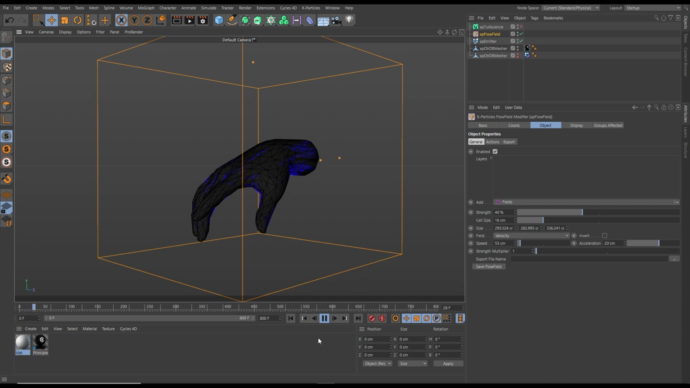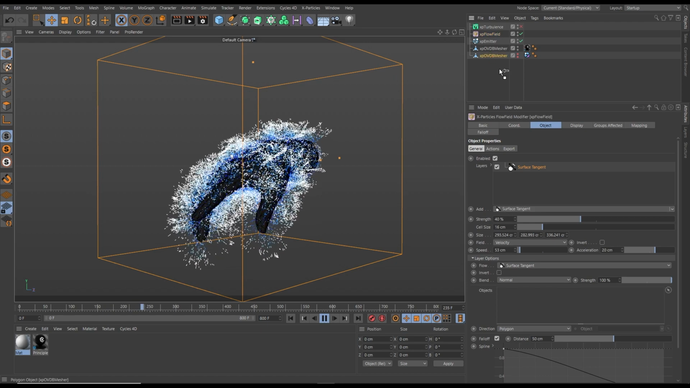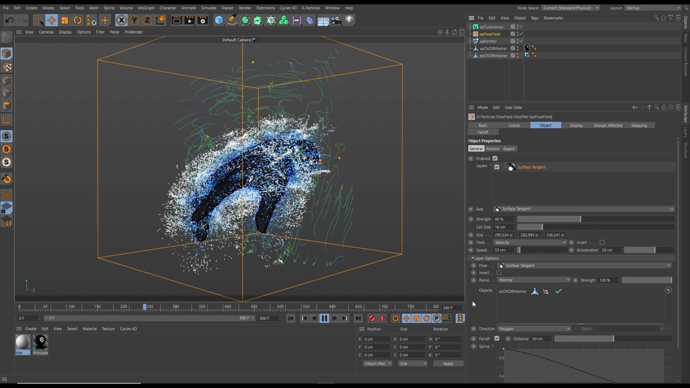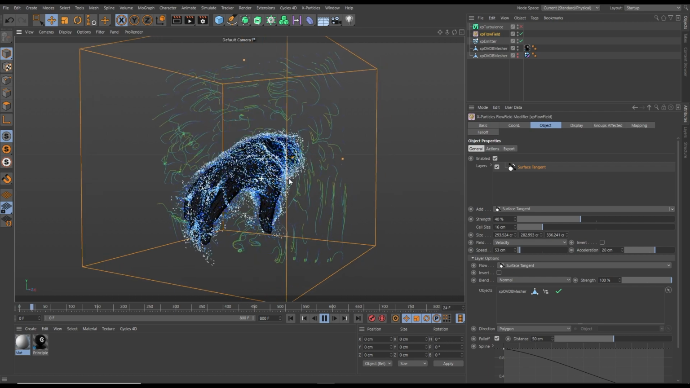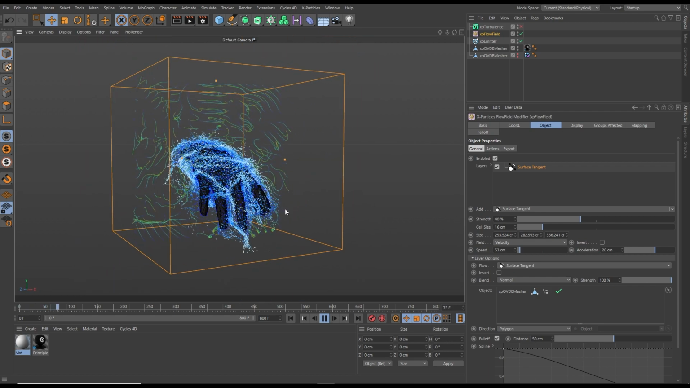In this scene, let's set up a surface tangent flow for this hand model. We'll go to our flow field, we'll go to the add layer, and we will choose one of the original flow types, surface tangent. Let's drag in our hand model to the objects window, and now the particles are moving along those surface tangents of the hand object.